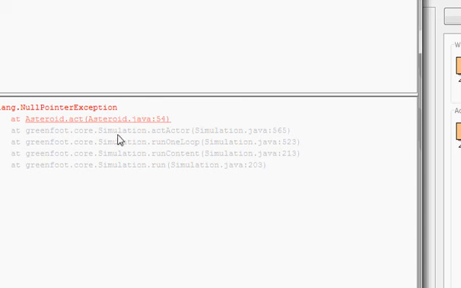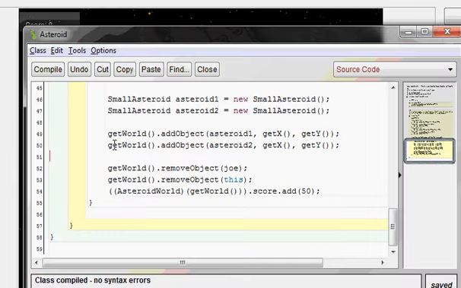So let's go to asteroid line 54 because we're crashing on line 54 of asteroid. So here's asteroid. Line 54 is here, and here's the problem. The problem is that we tried to say get world on the asteroid, but we've already removed the asteroid from the world. So once the asteroid's removed from the world, it doesn't have a world. So we need to change the order of the code.